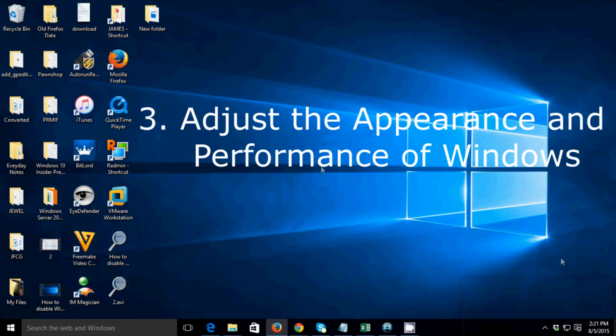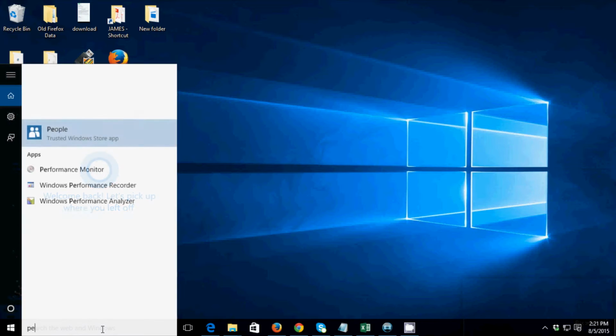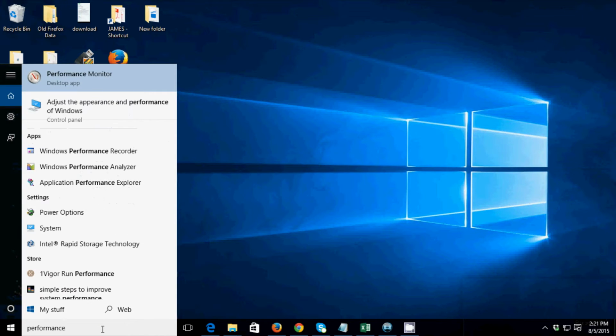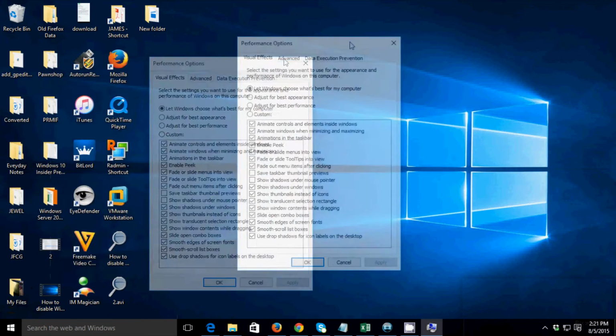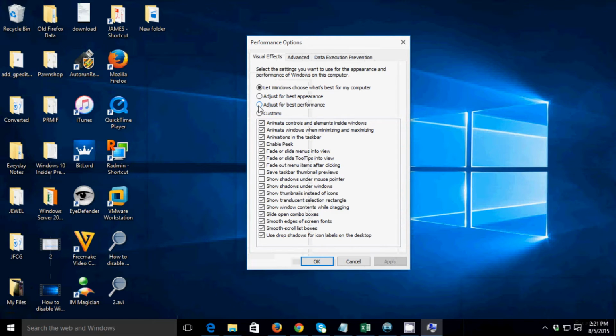Go to the search box, then type performance, then double click Adjust the appearance and performance of Windows. Choose adjust for best performance, or you can choose custom, so you can uncheck or check whatever visual effects that you want to run to make Windows performance better. Then I'm going to go with adjust for best performance and just click apply, then click OK.